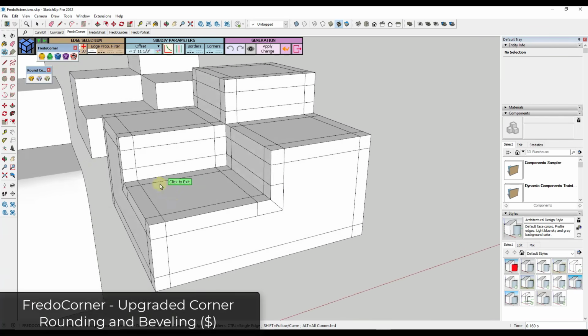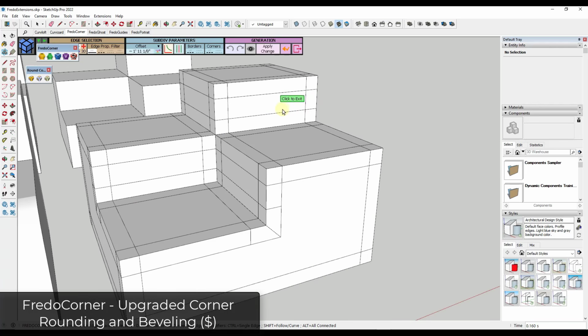Well, now I can take this object and I can use an extension like sub-D or something like that. So if you're looking for the upgraded version of RoundCorner, FredoCorner is going to be a good fit for you. This one is a standalone. It's not contained inside of a bundle and it's $25.